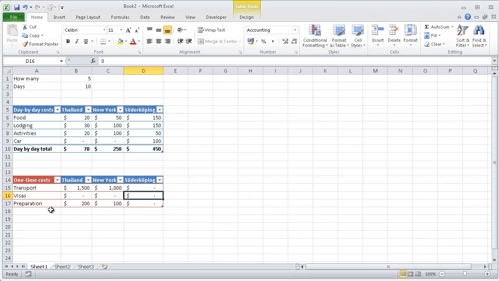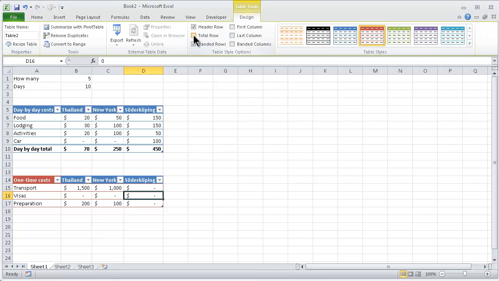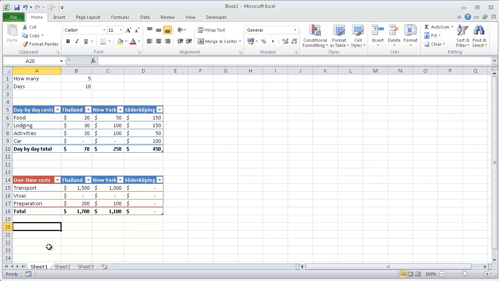And then I'll just add on the table tools here the total row again. And that would be zero. And again, a sum and a sum. All right, beautiful. So, now I would do the total trip cost, and that would of course be the day-by-day total.